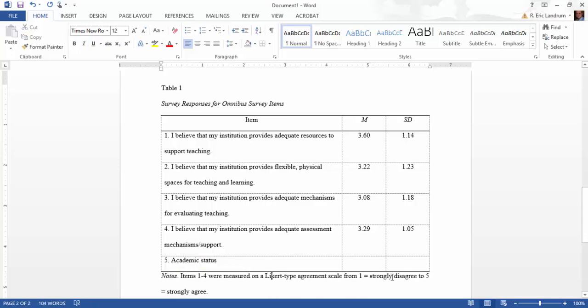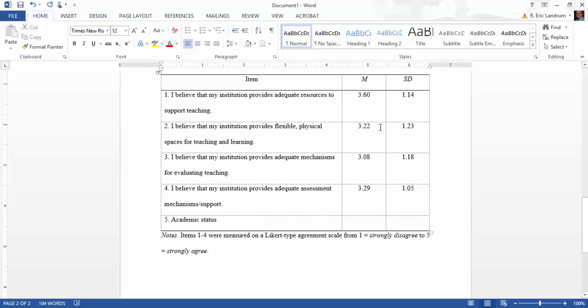The verbal descriptions of scale anchors must be italicized. So I need to come back and italicize strongly disagree and strongly agree. I don't italicize the equal sign. I don't italicize the number. I just italicize the verbal descriptor, 1 to 5. Notice also that I followed my rules for equal signs. Treat an equal sign like a word, so there's a space on both sides of it. So that's great, that tells me the context of how to interpret these items.